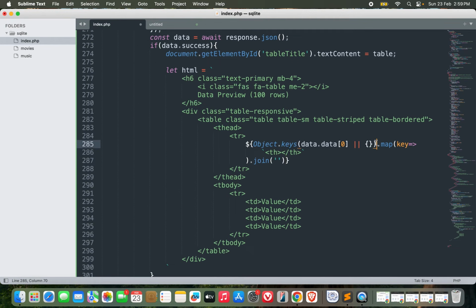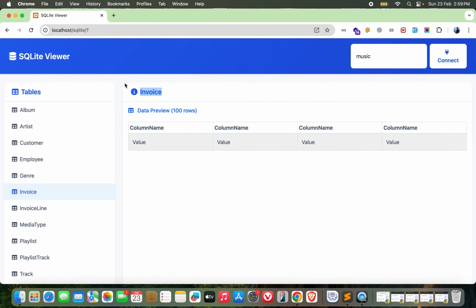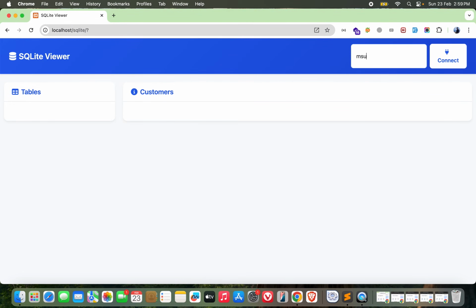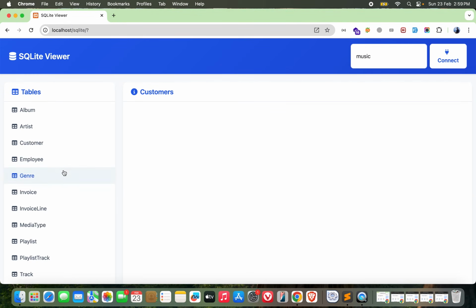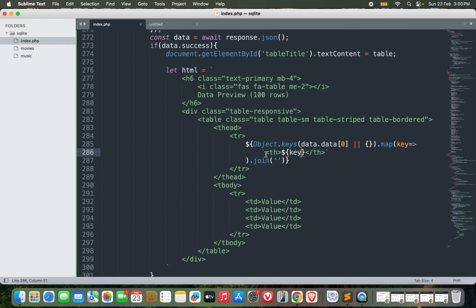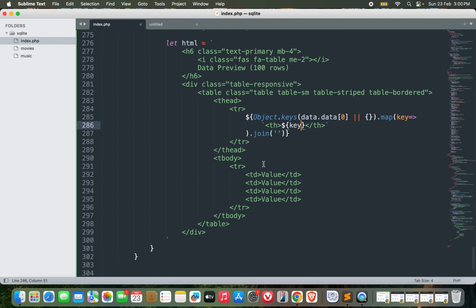Let's see if I'm missing something. I think I'm not missing anything here. It needs to be key. Yes, check it again. Connect music, for genre. Oh, I just made the HTML, but I have not actually appended it or changed the actual HTML in the DOM. Let me do it again.